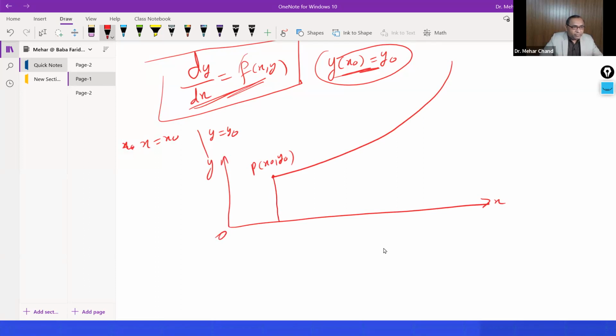So suppose that this is the point P1, and from this point to this point, this is x naught. So the coordinate of this one is x naught and y naught, and suppose that this is the final point. Here is Pn, which is the final point xn. So we want to compute all the values from x naught to xn.